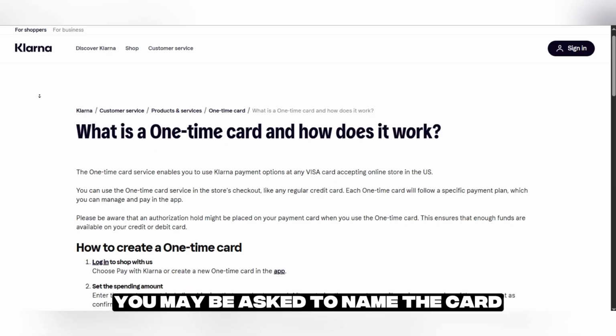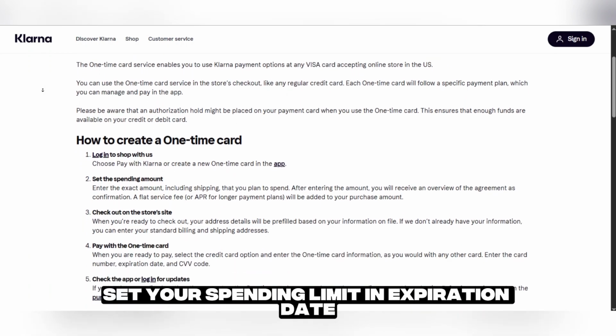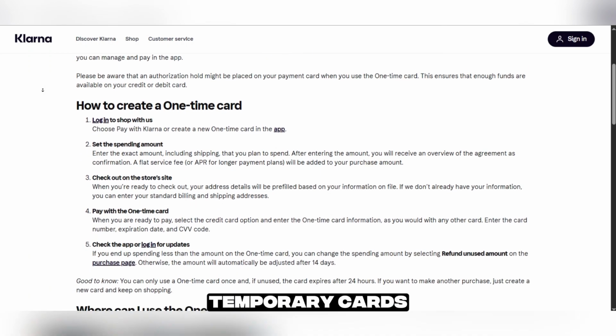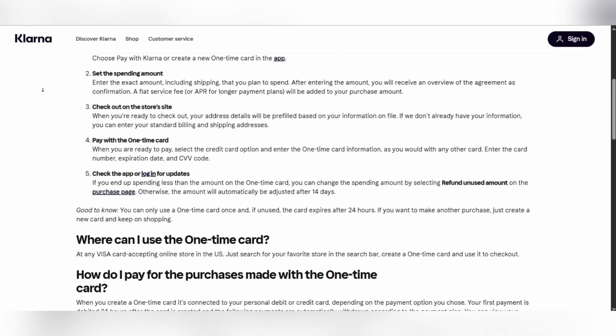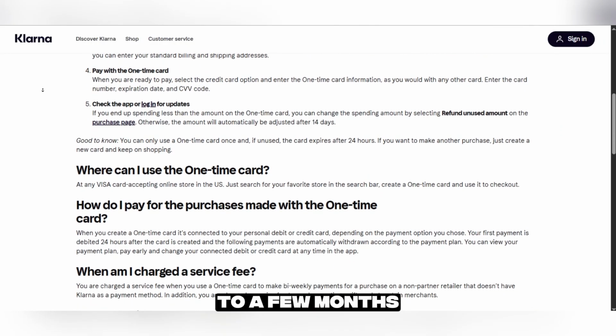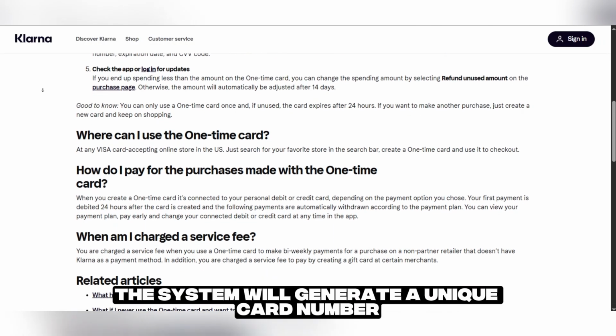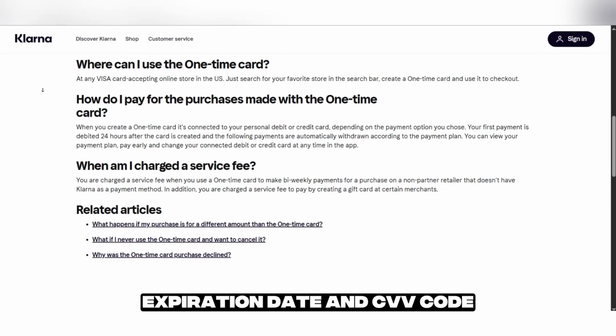You may be asked to name the card or set specific usage limits. Set your spending limit and expiration date. Temporary cards often let you control the maximum amount you can spend and how long the card is active, ranging from a few hours to a few months. The system will generate a unique card number, expiration date, and CVV code.